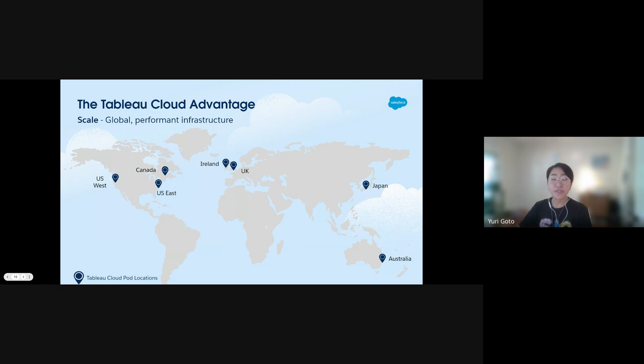Currently, we have 7 geolocations where you can choose to have a Tableau Cloud pod. It's very scalable, so you can always have more pods if your business case needs expanding. We typically recommend 2 factors: where the user is and where your data is.